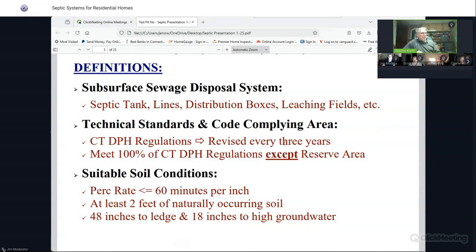If you're doing new construction, you have to have a reserve area, which is a 100% area for the leaching fields. And you have to have what they call suitable soil conditions, which means a perk rate of less than 60 minutes per inch. That's essentially a hole dug into the ground with a post hole digger, and you measure how fast the water goes down. Typically, you do a pre-soak for any type of clays and soils that can swell up, and then you actually do the perk test.